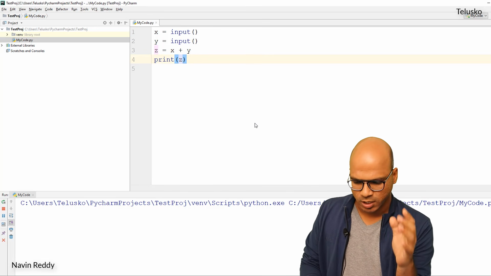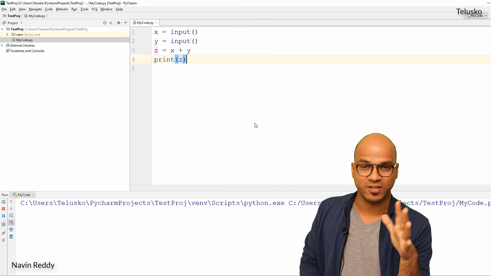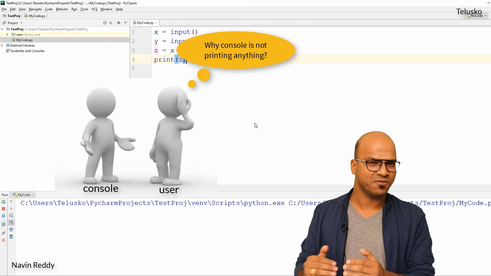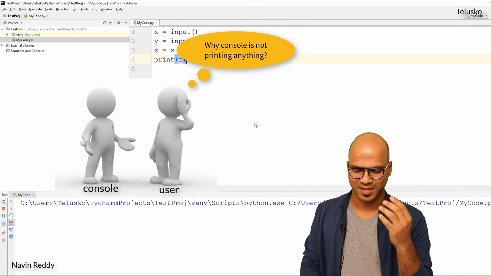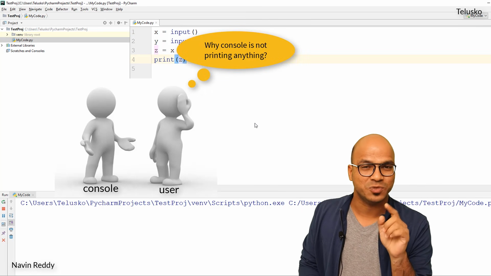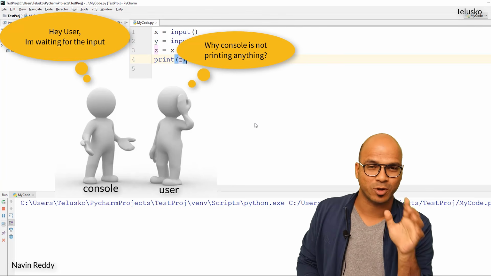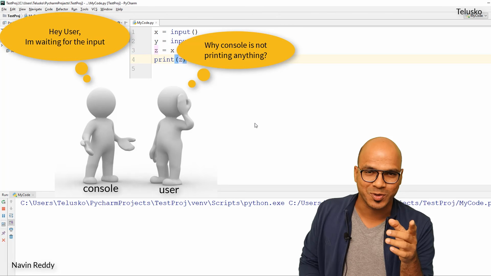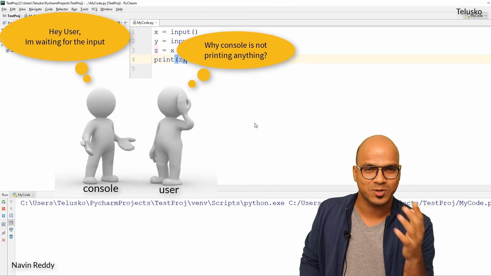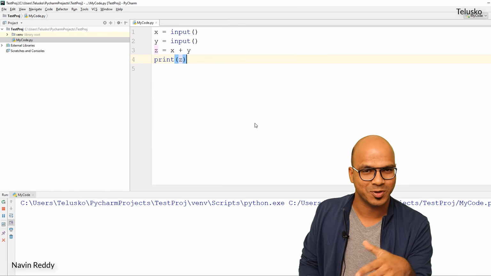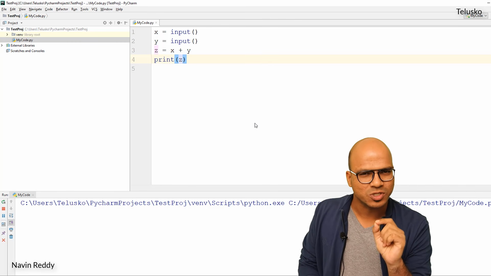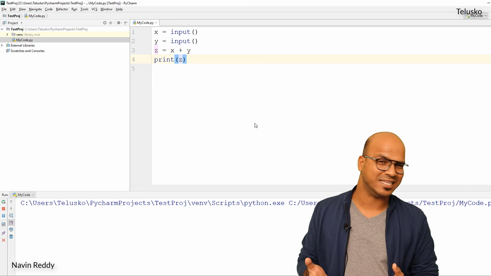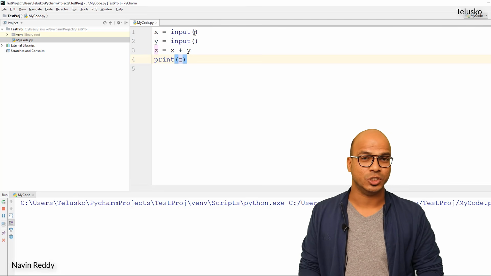But think about this. You got a console and you are waiting for something, because till this point we were just doing something and we were getting the output. This is the first time your console is not saying anything. The console is waiting for the user to give the input. But the user doesn't know what to do, and the console doesn't know that the user is waiting. So the console should notify the user, hey user, I'm expecting a value from you. And of course, the console is not that smart to ask for it. So as a programmer, you need to do it.